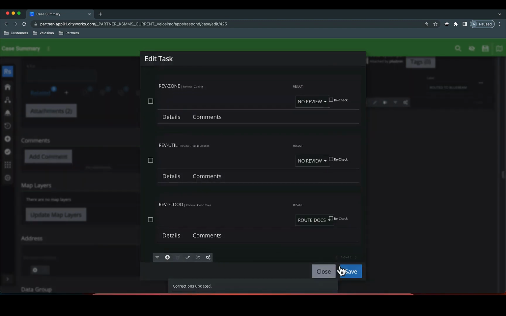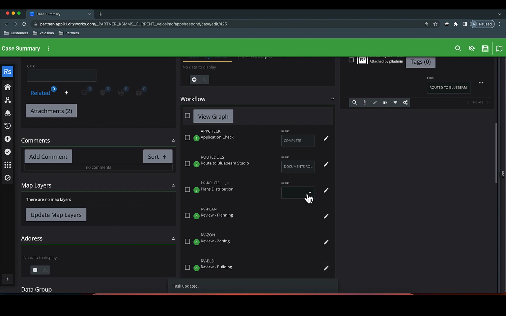Okay, so I've updated the corrections. Now let's save these corrections. And now let's update the routed for review status.